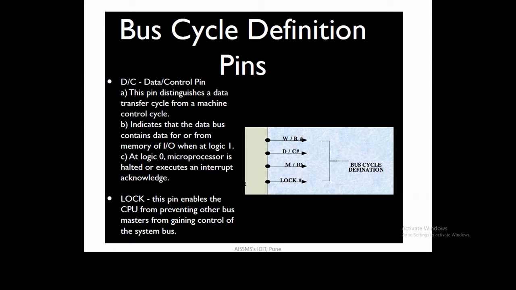Now, the third pin in this group is D/C bar, the data or control pin. This pin distinguishes the data transfer cycle from the machine control cycle. It indicates the data bus contains data for or from the memory or IO when at logic 1, and when it is at logic 0, the microprocessor is using the interrupt acknowledgement cycle. So next signal is LOCK.